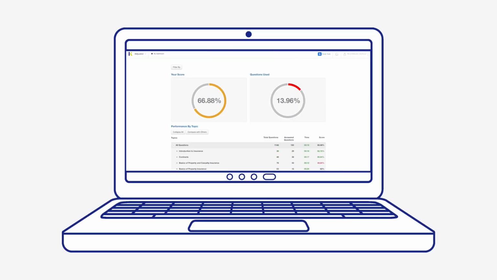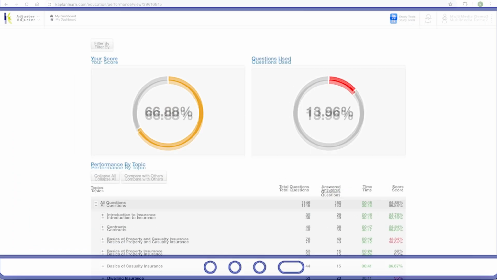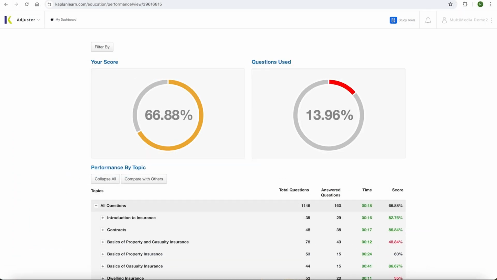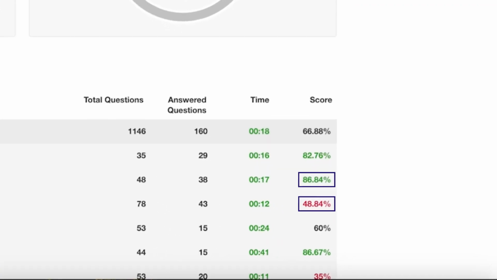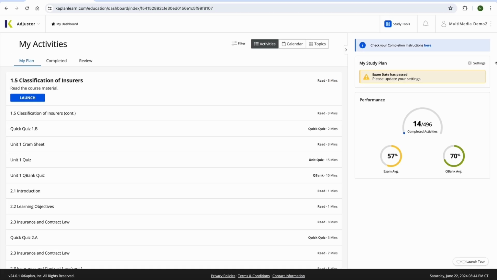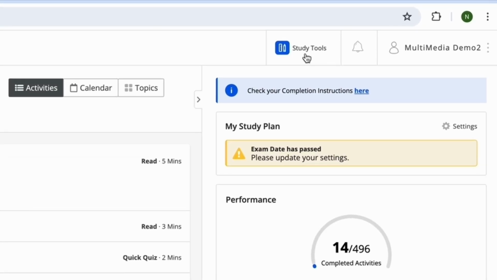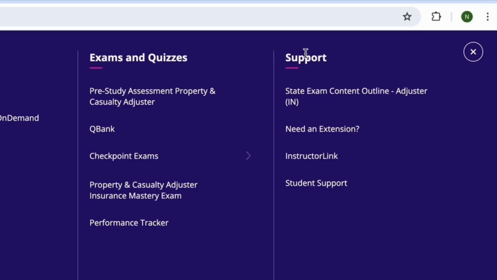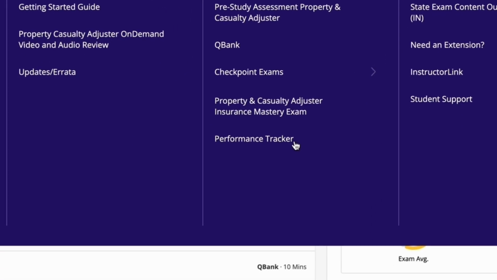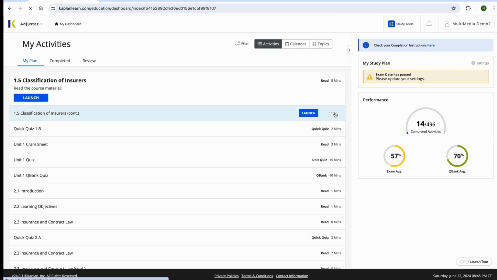Performance Tracker is designed to provide you with specific learning data related to how you're performing in your studies. This information will help you understand what areas you're doing well in and what areas you may need to spend more time focusing on. Students can access the Performance Tracker in the Exams and Quizzes section of their main menu by first clicking on Study Tools at the top right of the dashboard. Use the Performance Tracker to help you monitor your progress with your studies.